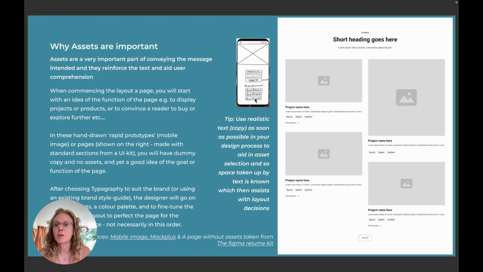So here's a tip. Do use realistic text, or copy as it's known, as soon as possible in your design process, because this aids in asset selection. So if we've got project name here, if that actually turns into car project for BMW, then you'll know that you probably need a car, a BMW logo, or close-up of a logo, something like that in that project area. That text content is going to very much assist you to choose image content or image-based content.